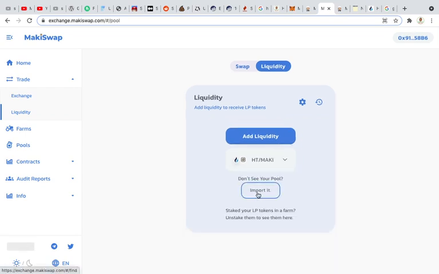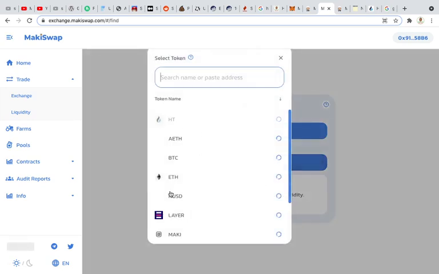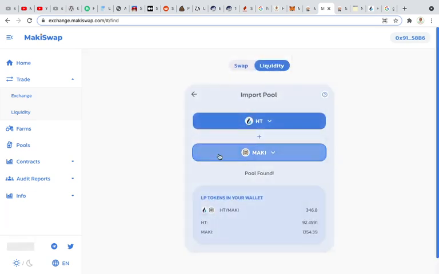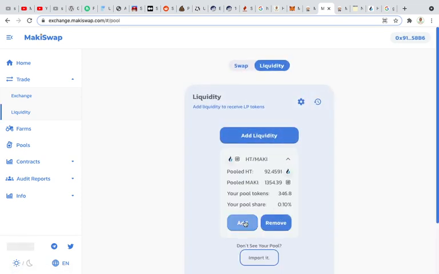But in case it does not show you, just click on import. If you click on import, it will bring HT. Then you select maki. Just look for maki here. Once you look for maki, it will bring it out. Once you bring this out, all you have to do is go back. Once you go back, you see it here. Then you can now click on remove.